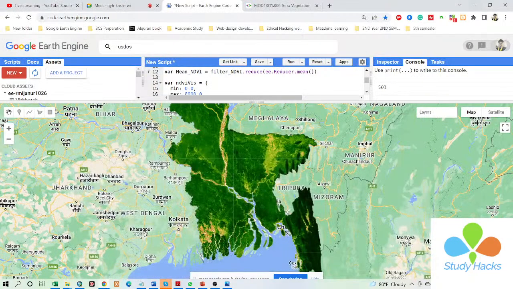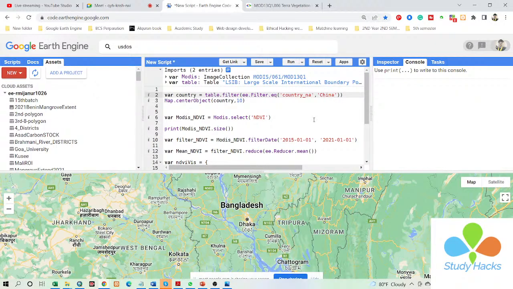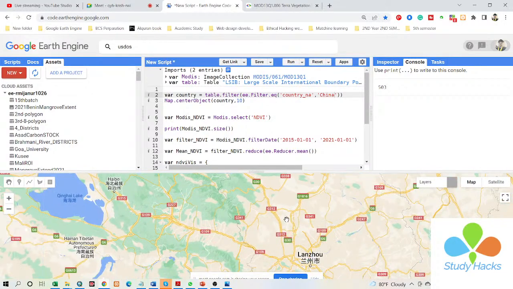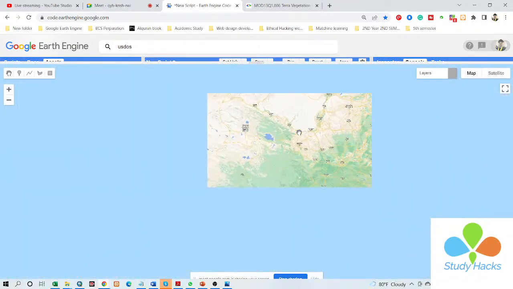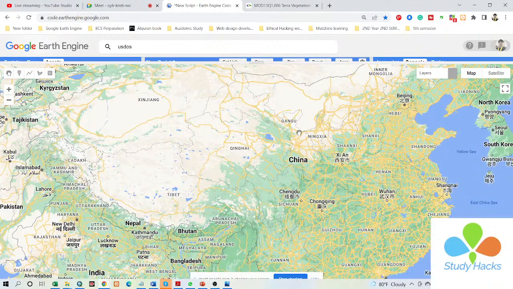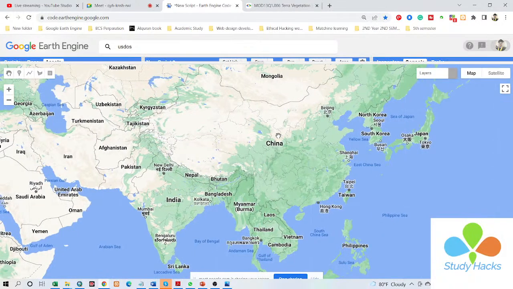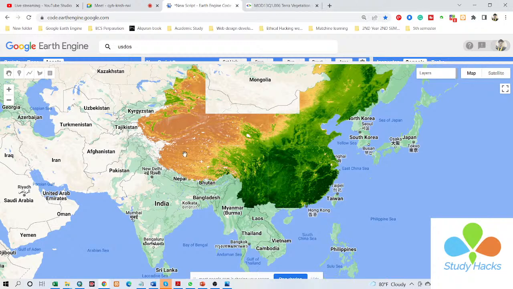Okay, so at this time you can see this is our result. Suppose you need the result for your own country, China. You can simply put China here and then click run. Now it is showing the NDVI map of China for this time period. It will be loaded here. Okay, so you can see this is the NDVI map of China. Here you can see this is a region with very little vegetation.